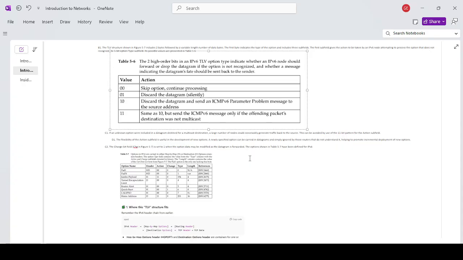For value 01, the action is to discard the datagram silently. Value 10: discard the datagram and send an ICMPv6 parameter problem message to the source address. Value 11: same as 10, but send the ICMPv6 message only if the offending packet's destination was not multicast.